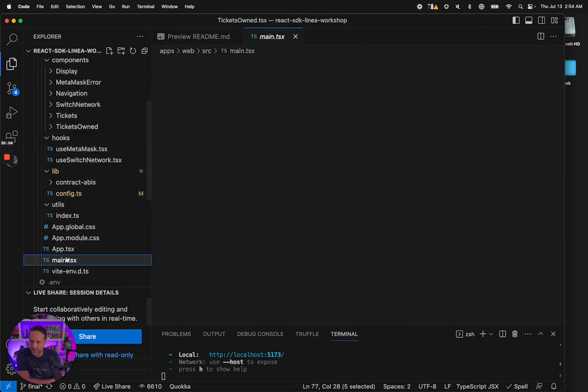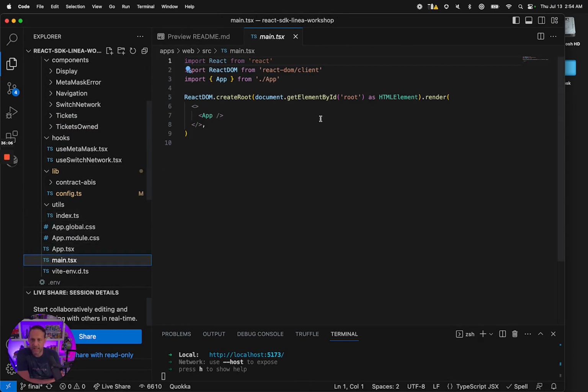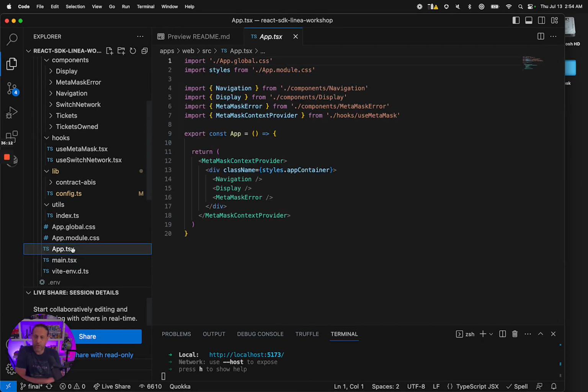So we have this main.tsx, and basically it's just using this app component, nothing really crazy to see here. But if we go into app.tsx, we will see that our entire application is everything within this app container here. So we have a navigation, a display, and a MetaMask error across the bottom. That's one more thing we can check out. But we have it all wrapped with this MetaMask context provider.